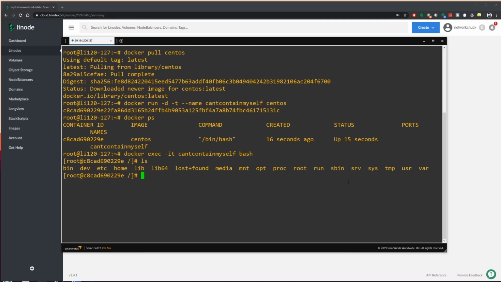Like, it's completely separate. To get out of there, we'll just type in exit, and we're back home. And you'll know where you are if you pay attention to root at blah blah blah, that's the container ID. We were just in CentOS. Over here is my Docker machine here. So I'm going to clear my screen.